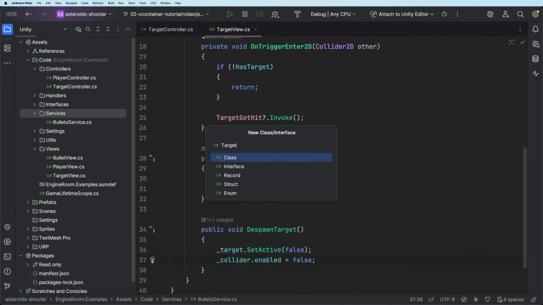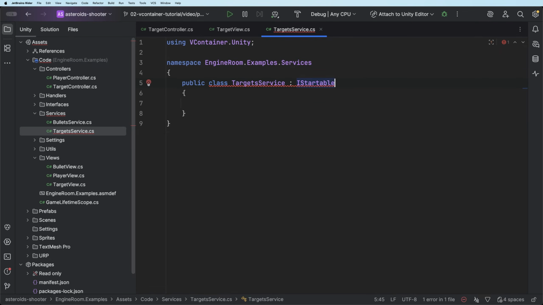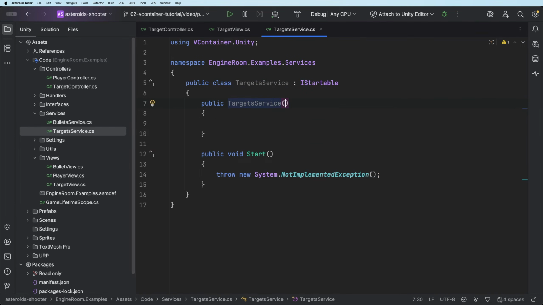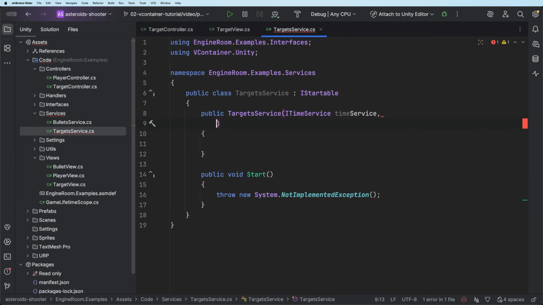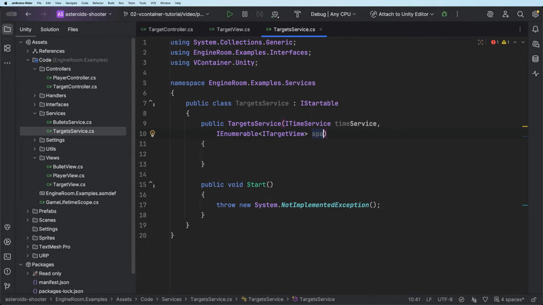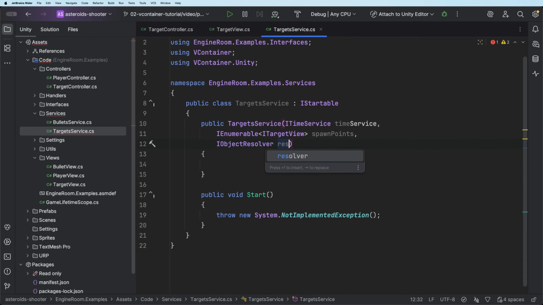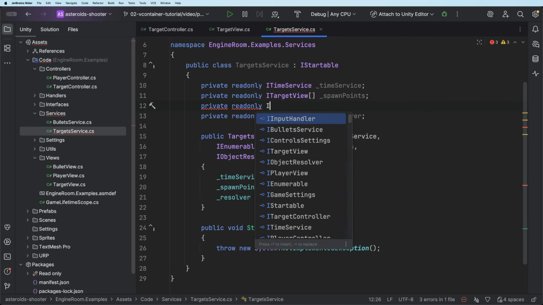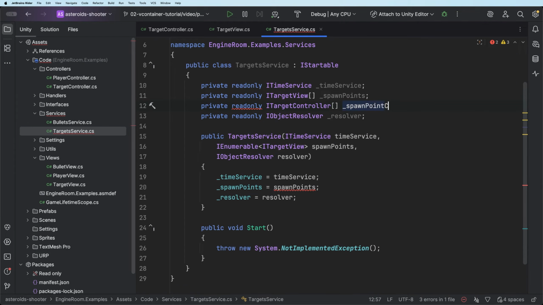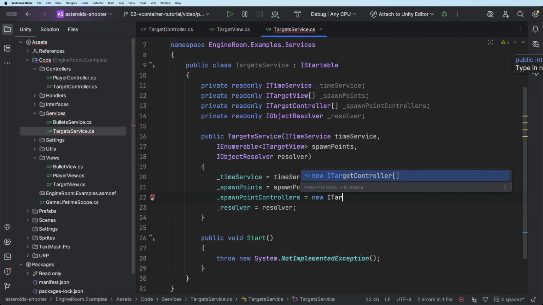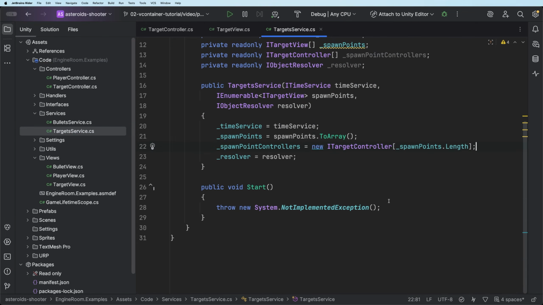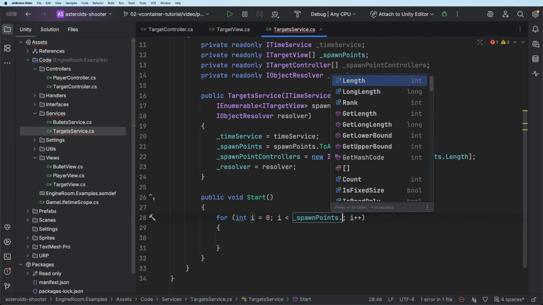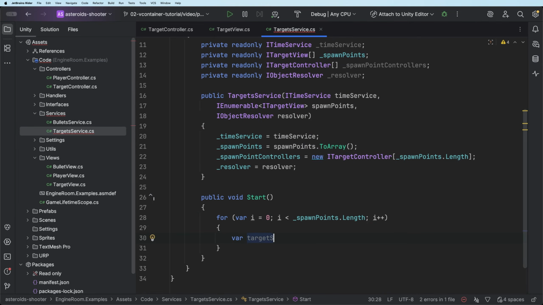And now for the target service. It'll be an entry point. IStartable is another VContainer interface. Entry points with this interface get their start method called, similar to MonoBehaviour Start. Here's something interesting. We're requesting an IEnumerable of target views. When multiple instances of the same type are registered in the container, we can request them as a collection and get all of them. In addition to the collection of views we receive through an injection, we'll need to hold an array of controllers as well.